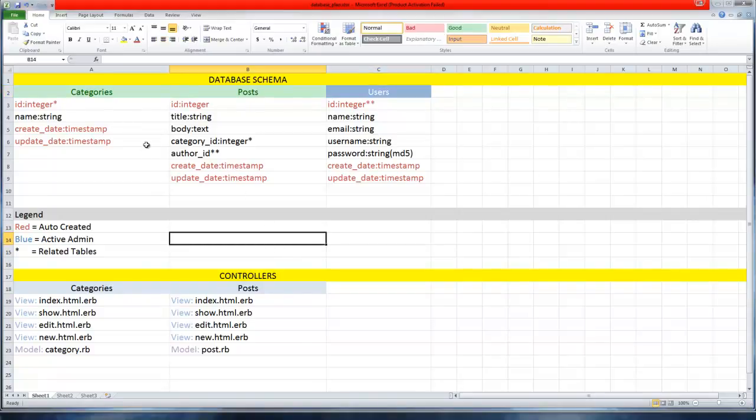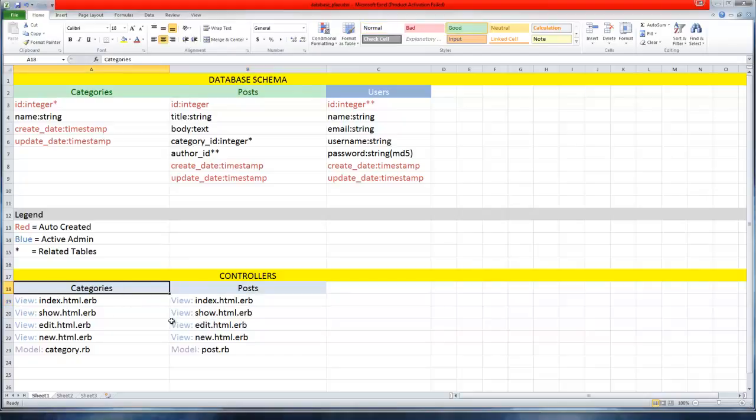Okay, so that's pretty much for right now. That's the schema of our database. And down here I just have controllers. We already created some of these post controllers, the index, the show, edit, and we're also going to have the same kind of views or controllers for categories as well.